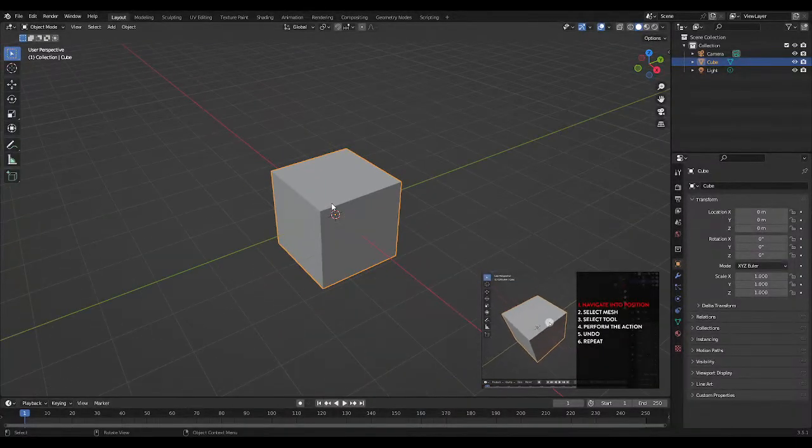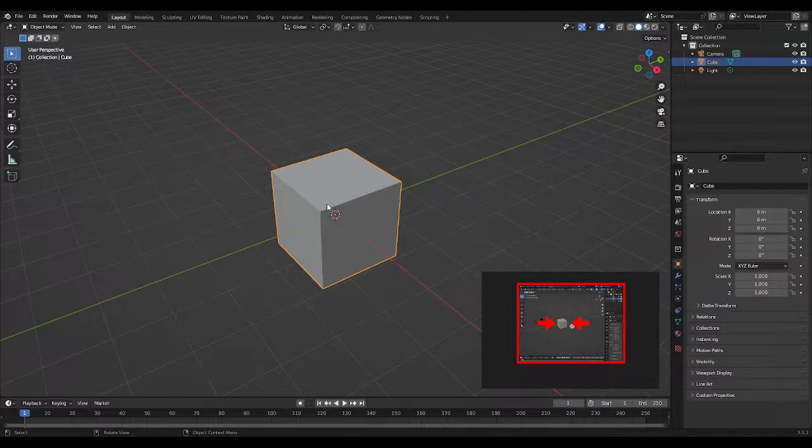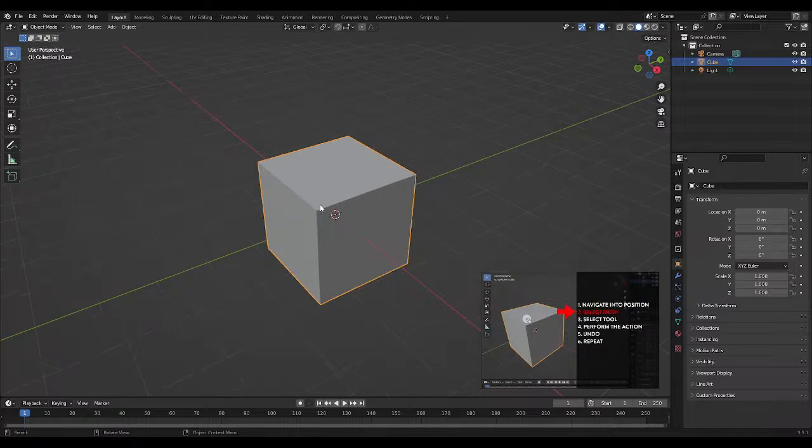Now, the reason why this step is so important is that if you're looking at this object from a distance, it's very similar to cutting a piece of paper with a tiny pair of scissors, which is very difficult and very unnecessary. And so step number 2, we're going to select the mesh.